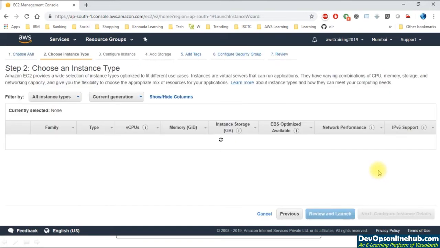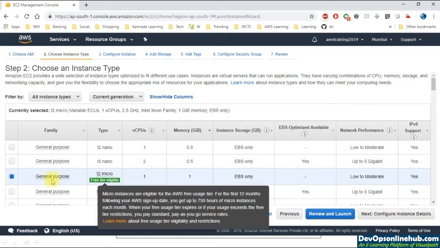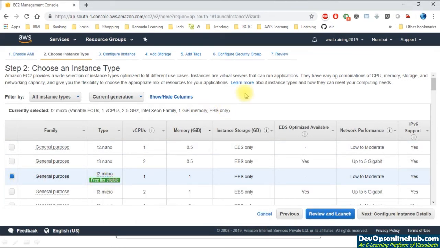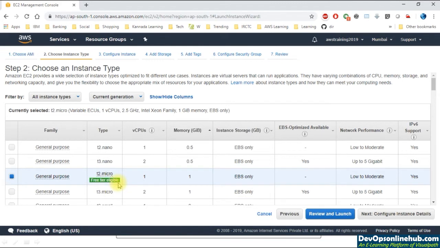So I'll say select, and the next is we are going to select how much capacity of CPU and RAM my system should have. Here also we have to ensure that we are selecting the free tier eligibility. If not, we'll have to incur some charges on our AWS account. So I'll be selecting T2 Micro, which is the only free tier eligible, which comes with one virtual CPU and 1 GB of RAM.